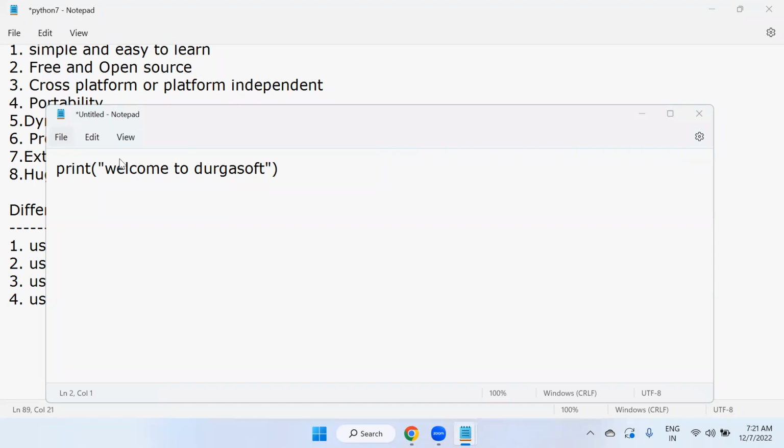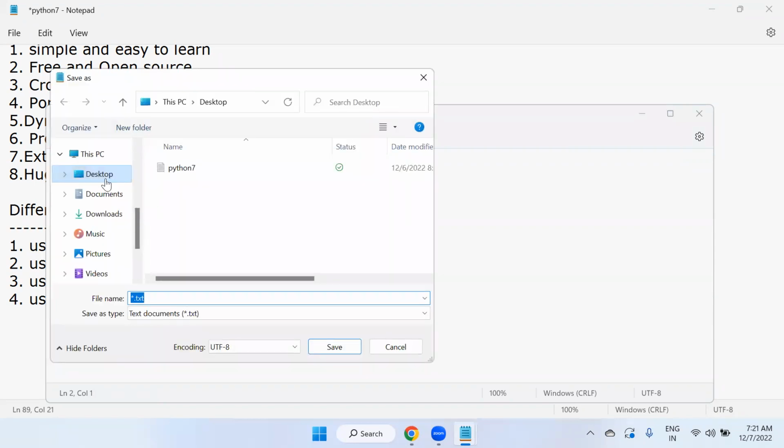And now you can see I'm saving as per my convenience on the desktop. You can choose any location to save this file, but make sure that you must and should give the file name with the .py extension. I'm giving test.py and saving it on my desktop.